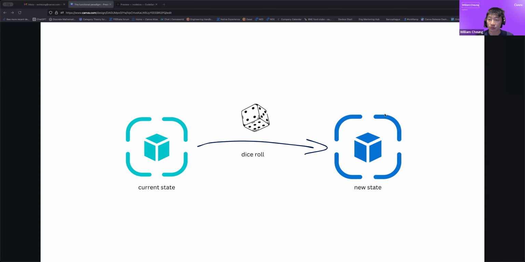Part of thinking in the functional paradigm is to manage state effectively. Now that we have described our state, how do we get to our next state? So the game of snakes and ladders is all about going from one board state. You throw a die, and then you get a new state. So in a game of snakes and ladders, a dice roll determines going from one state to the next.